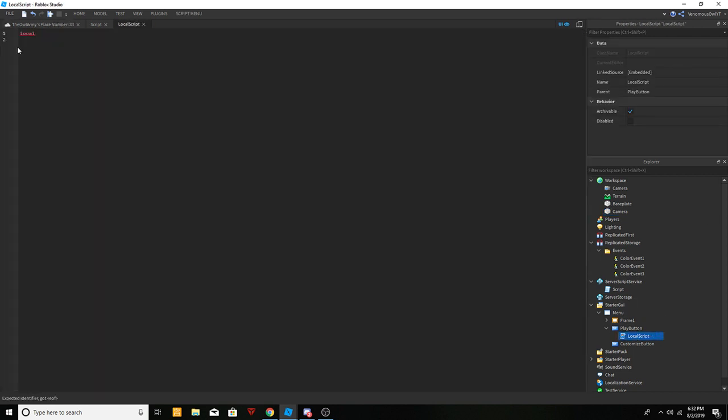Go back in our local script, and we're going to do local camera equals game.workspace.camera. And that's accessed our camera. Then we're going to do local player equals game.players.localplayer. So this is just for camera scripts. Now we're moving on to our camera script.